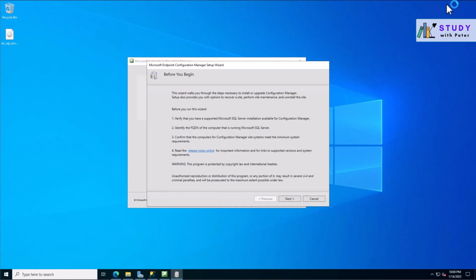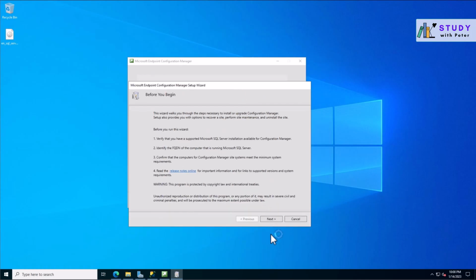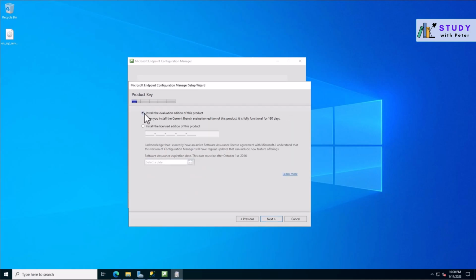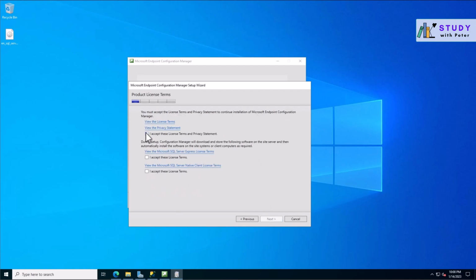So we should be good right now. Look at that. Yeah, we're good. So we click on next. We wanted to have this checked. Next. When you select the type of installation option, a standalone primary site is installed. You can expand this site into a hierarchy at a later time by installing a central administration site. Do you want to continue? I say yes. So I'm going to use the evaluation version and click on next.